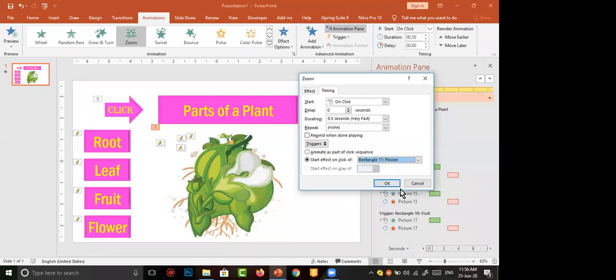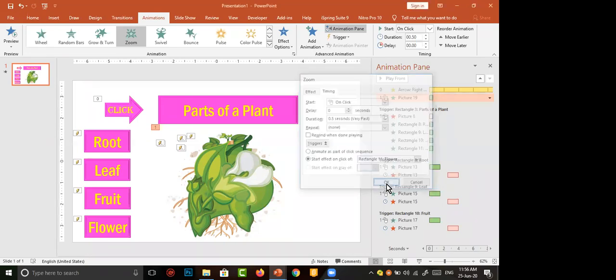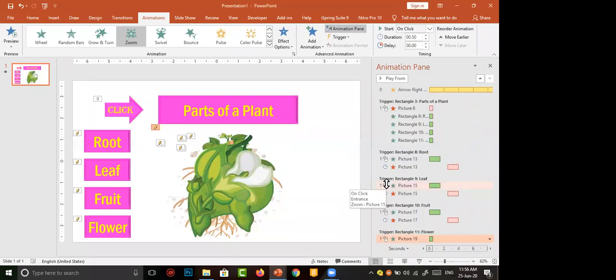I click on flower. Suppose if it is not there, you have to scroll. You make a click on flower, then click on OK. Another trigger will be enabled. The same procedure. This animation is happening for 0.5 seconds.